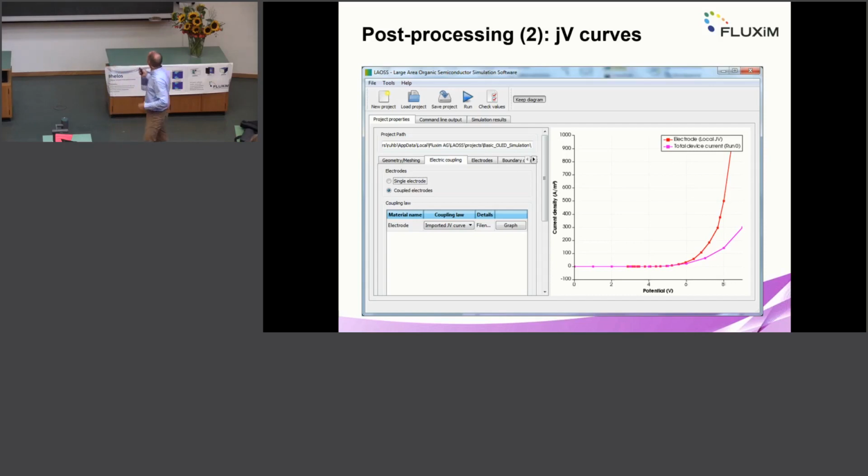That's also useful to compare the total current from the simulation, in purple, to the electrode local JV law, which is the one you had specified. As an input, you have to specify the electric coupling, right? You enter the JV, you import it. So that's the red curve here. But after the simulation is finished, you can, with a right click in a pop-up menu, copy the result into this graph here, and then you can directly compare the output current density to the input current density. And if there are resistive losses present, then you see a difference. If you have highly conductive electrodes, then there would be little difference.